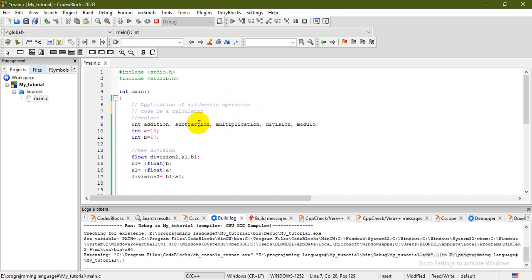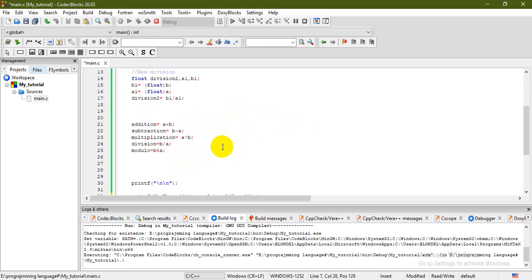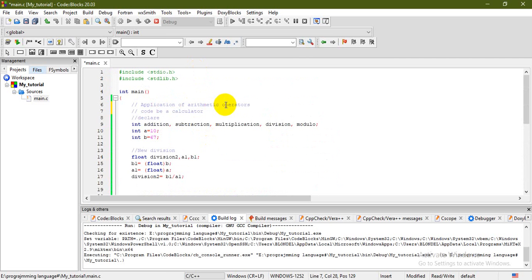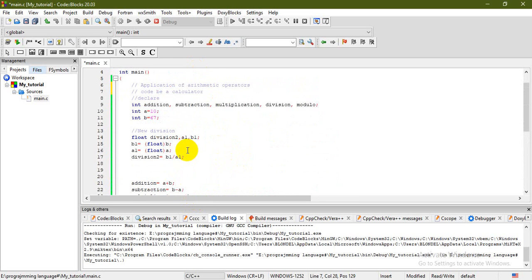Now we are going to use a small calculator. This calculator is going to take two numbers from a user and is going to give you a solution of addition, subtraction, multiplication, division, and modulo. We're going to use our initial coding we see in this chapter, arithmetic operators, in order for us to see this. Now, let's continue.